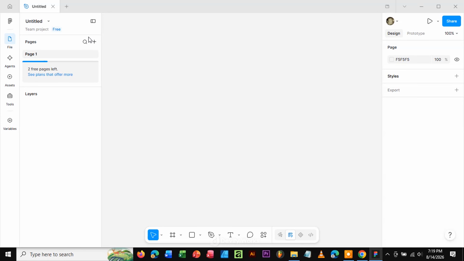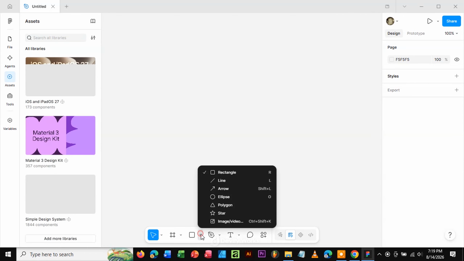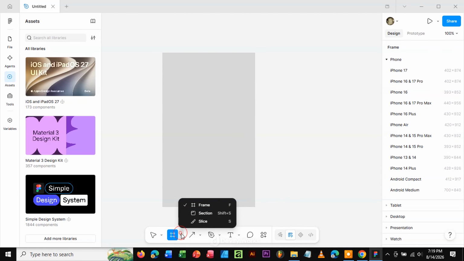You will see the main Figma interface, where you can start creating new designs or joining existing projects.